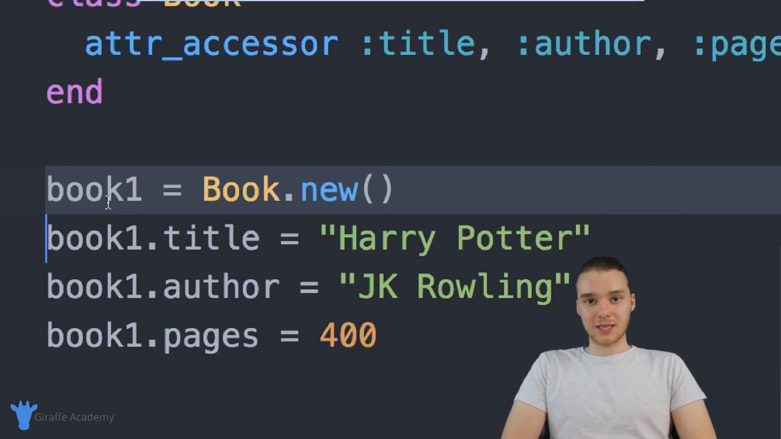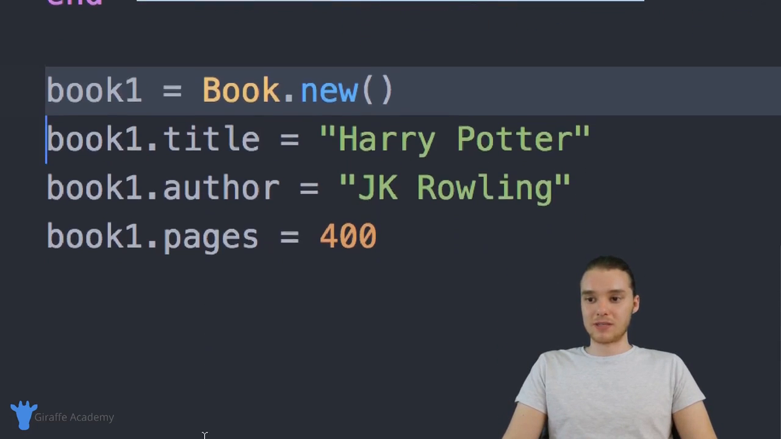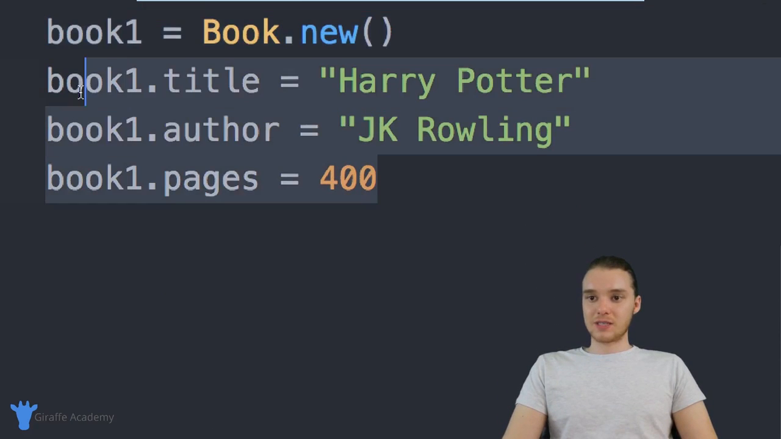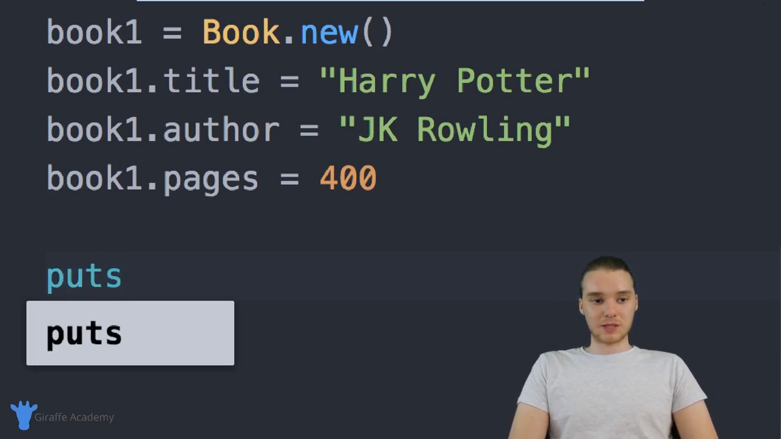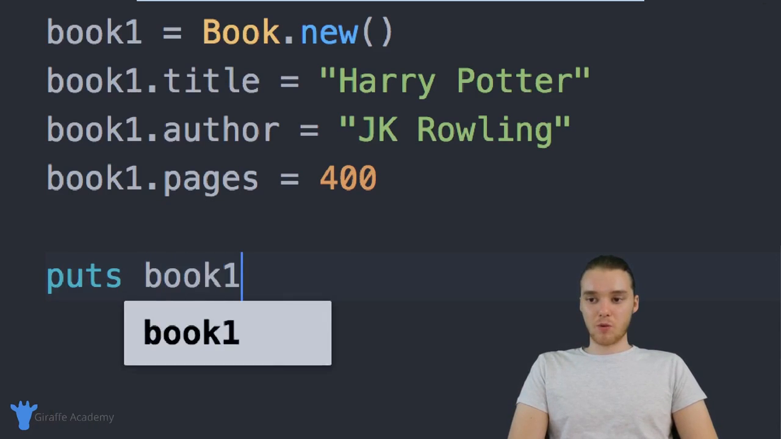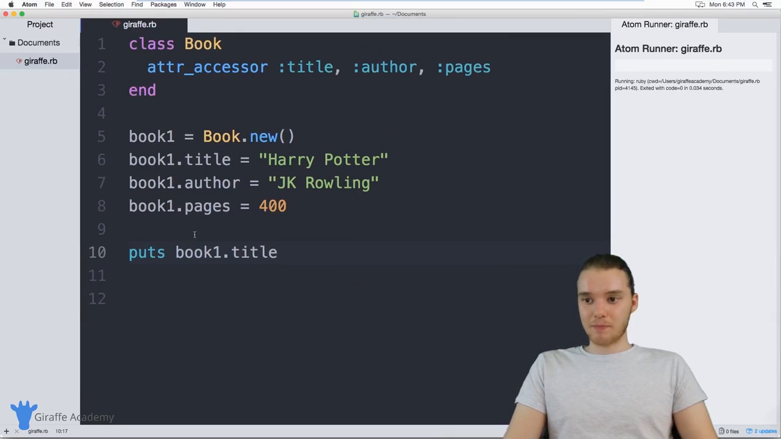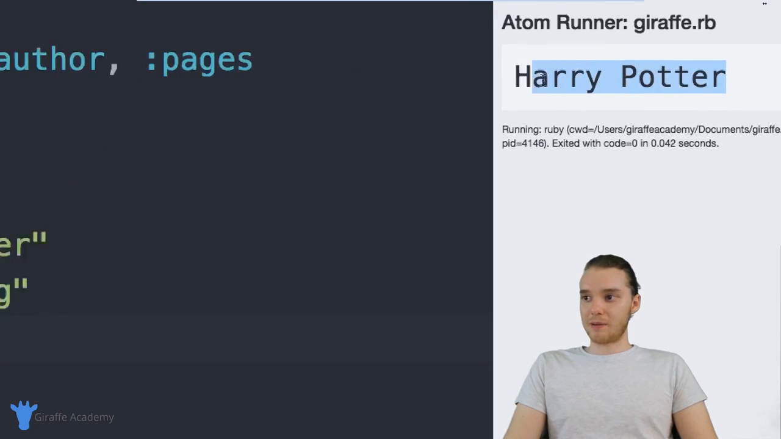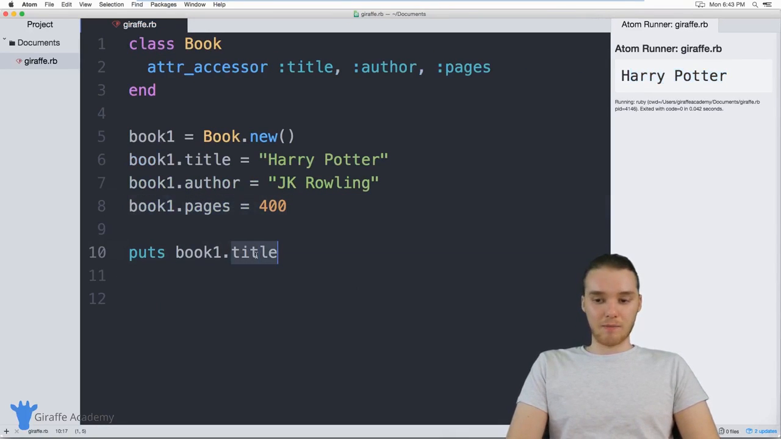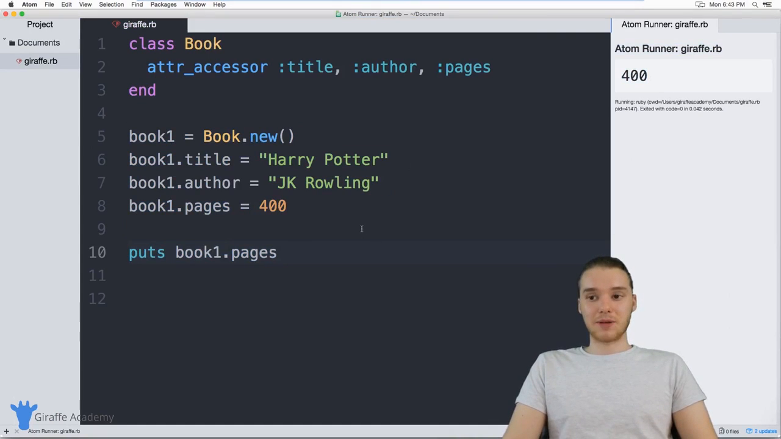So essentially what I'm doing is creating this book object. And remember, an object is an instance of a class. So a book object is just like a given book inside of our program that's going to have all of these attributes, and I'm assigning it some information. What I can do now is interact with this object. I could say puts book1.title, and this is going to print out the title of book1 onto the screen. You see over here it's printing out Harry Potter. Over here I could print out book1.pages, and there's 400, and we could do the same with the author.